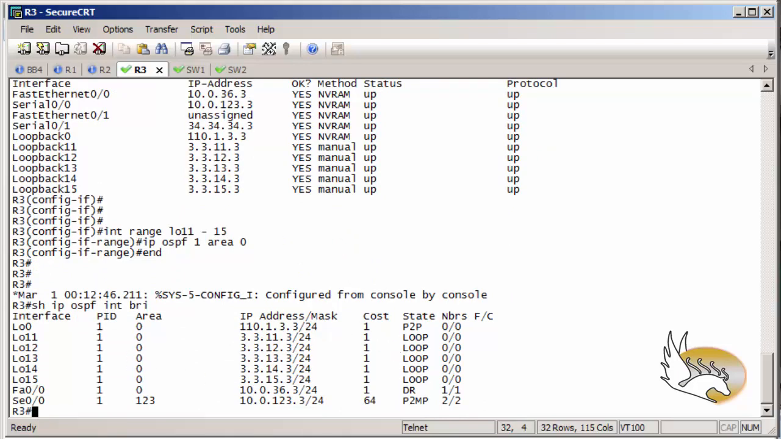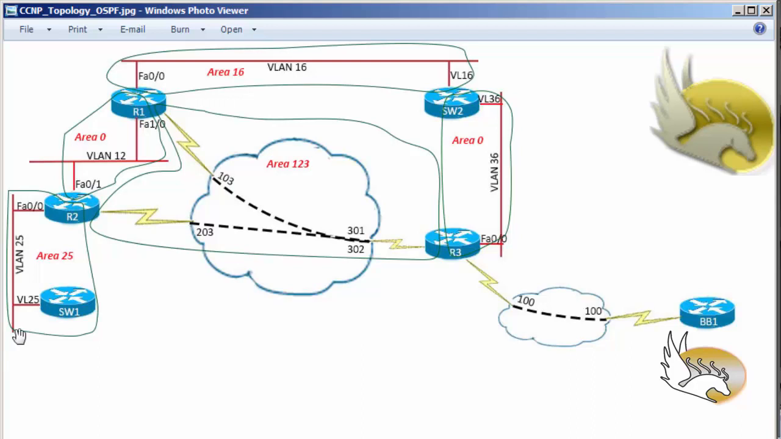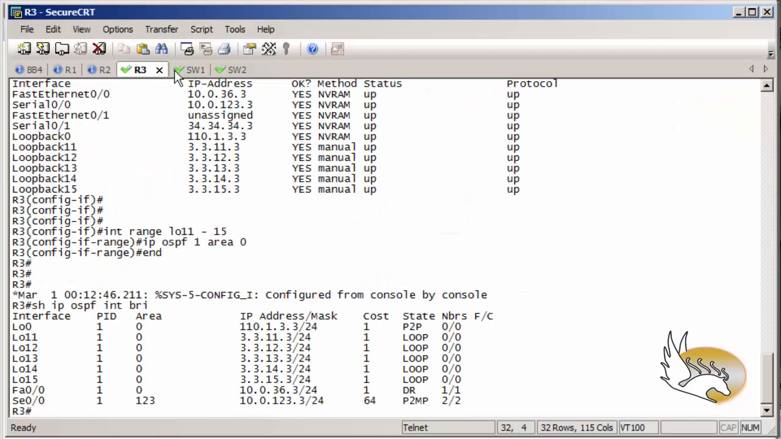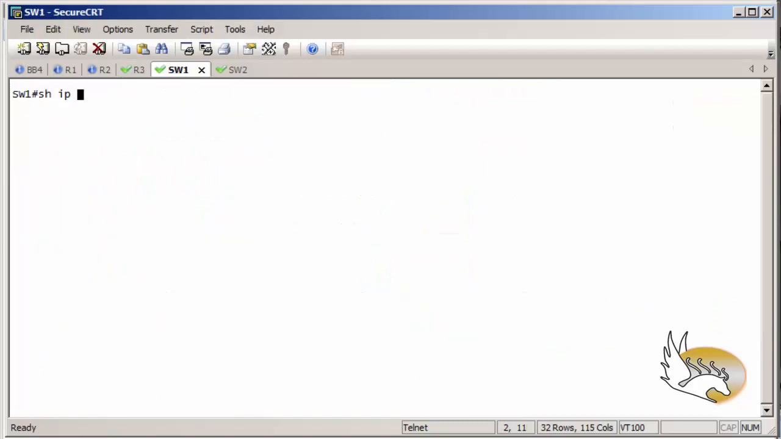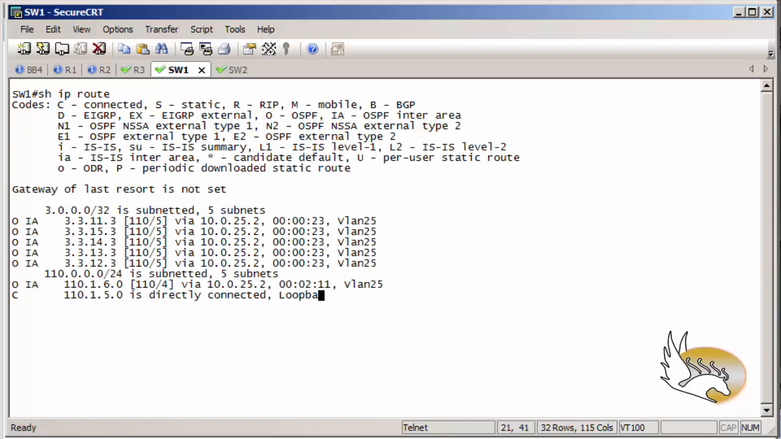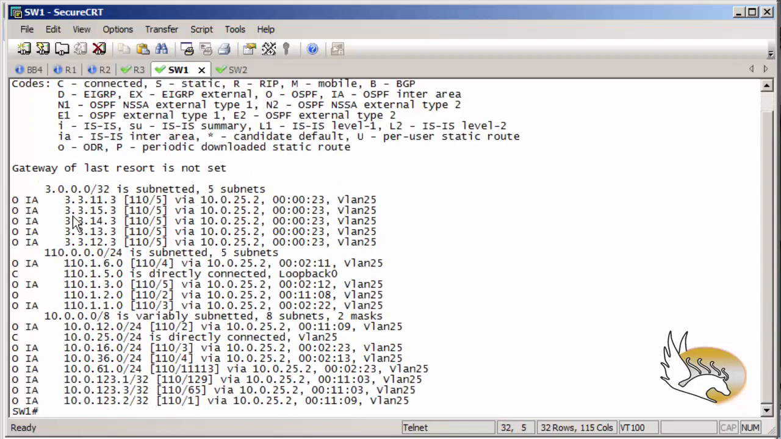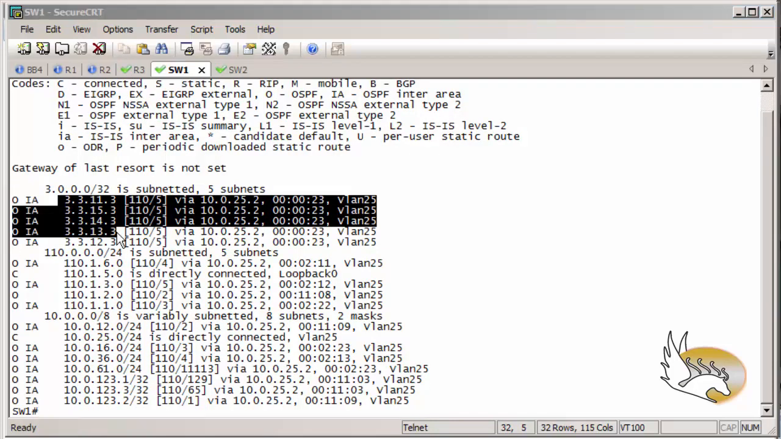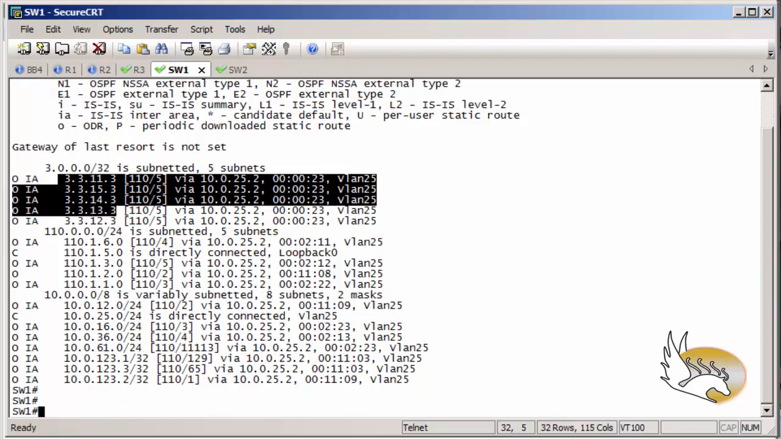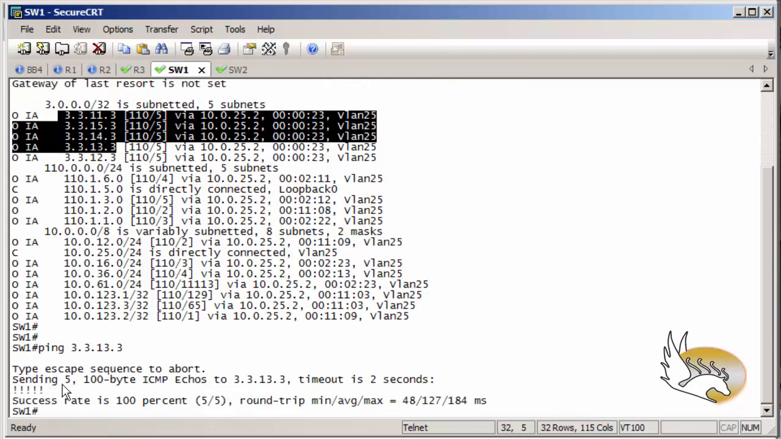Now let's go to switch 1, for example. Switch 1 is the only router that is not connected to area 0, although it has an ABR, and this is the point, of course. So let's go to switch 1. On switch 1, I want to check the IP routing table, and I can see all of those routes here. You can see that all of them are reachable, and if I want to ping them to verify the reachability, it is quite possible.